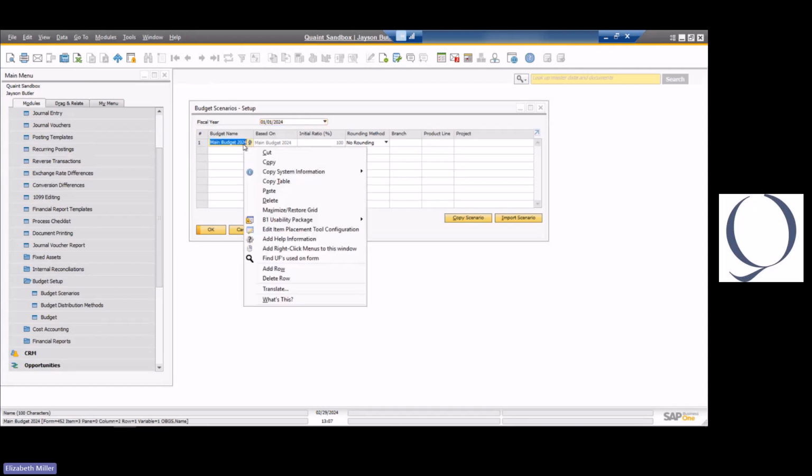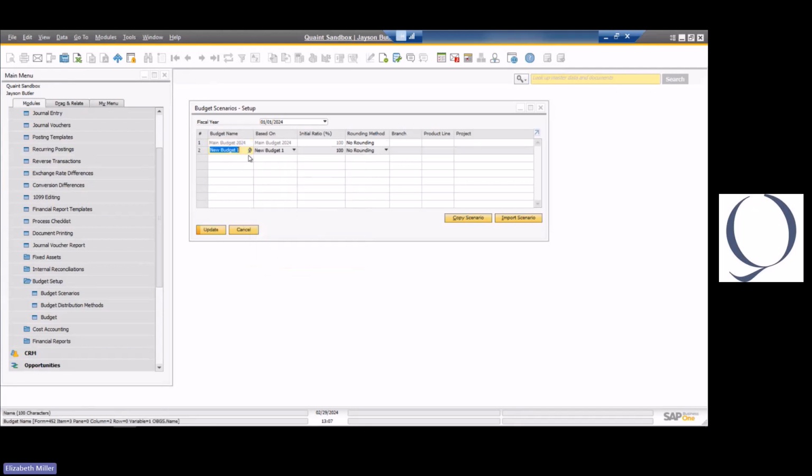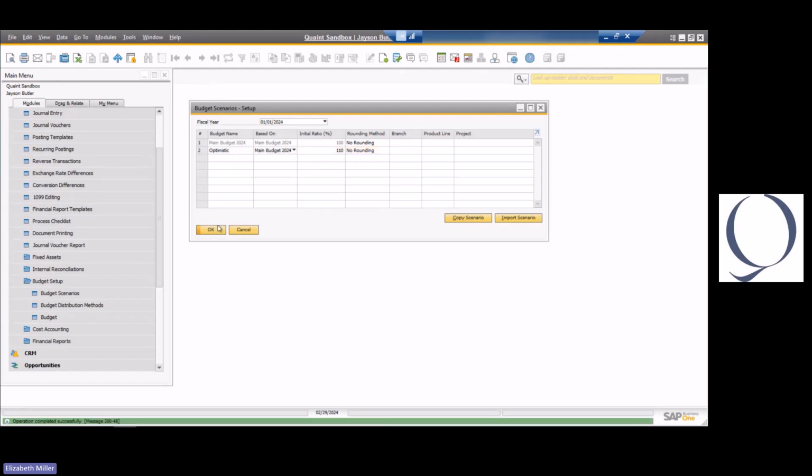So the way to do that, if you right click on your budget here and you say add row, you could create a new one. So let's say we're going to do the optimistic budget. And again, this based on column is letting me say that I'm basing it off of this one. And then I can say I want to do it at 110%. So again, what that's going to do is copy all the amounts from this main budget for me and do the math to mark them up an additional 10%. And we can look at those numbers in a little bit once we get into the actual budgets themselves where we set all those.